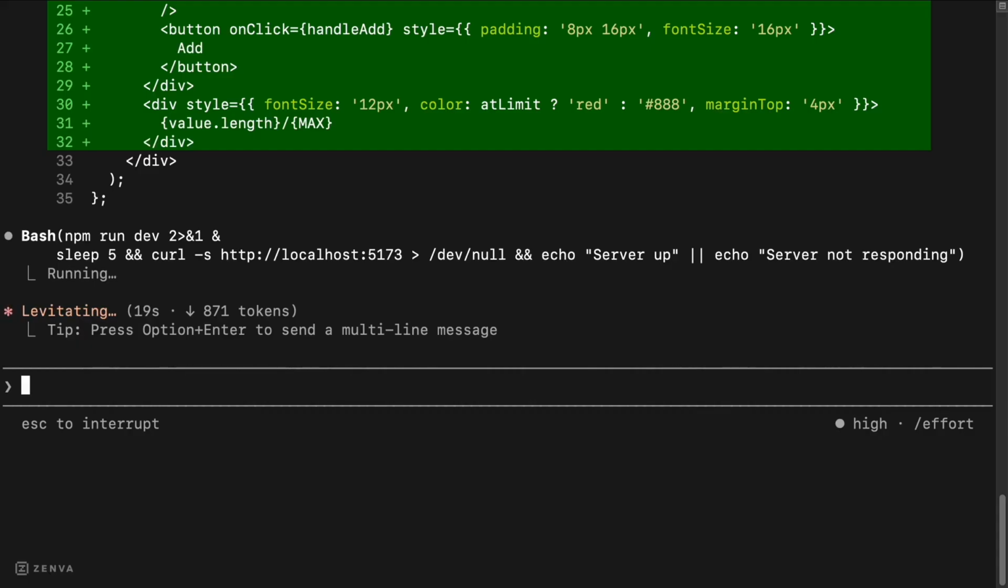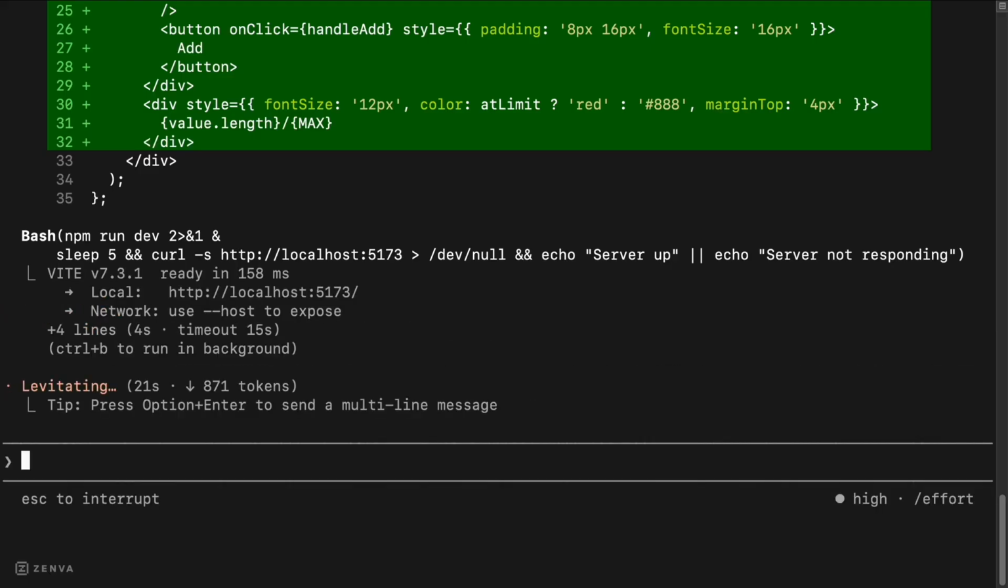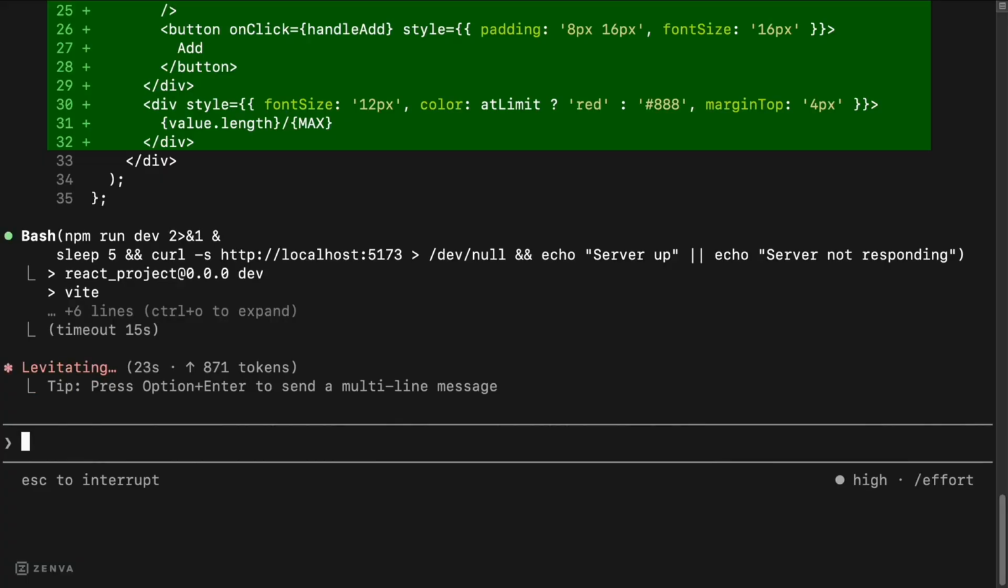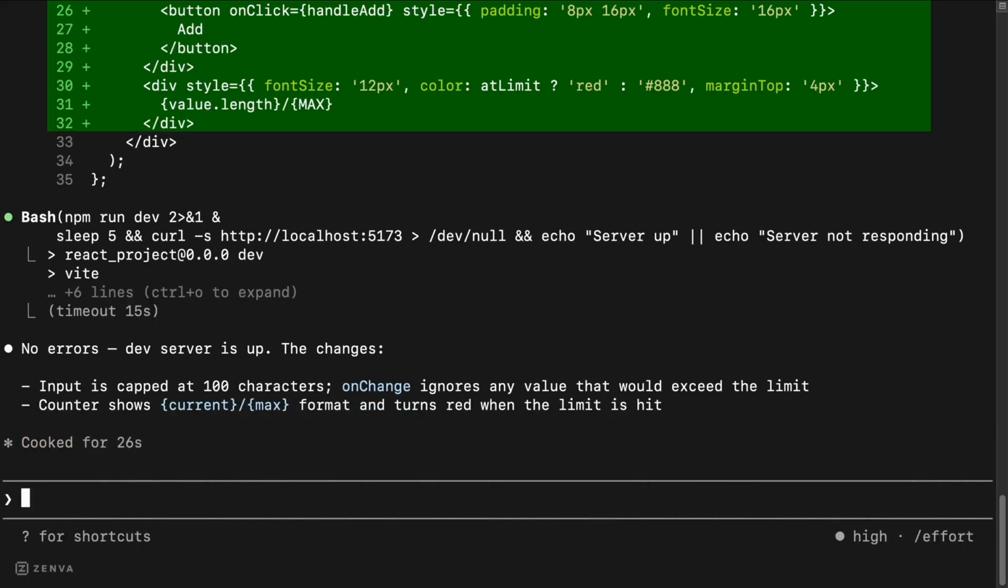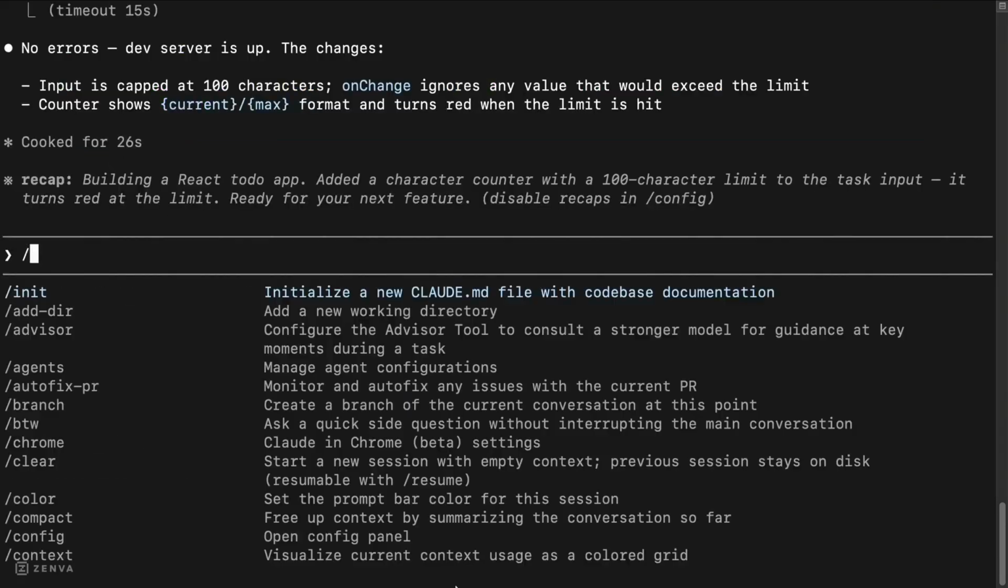It confirms the server is running and gives a status update. Claude summarizes the task, noting the character limits and updated counter display. You can now move on. You're at the prompt, ready for your next command, with the previous summary visible.